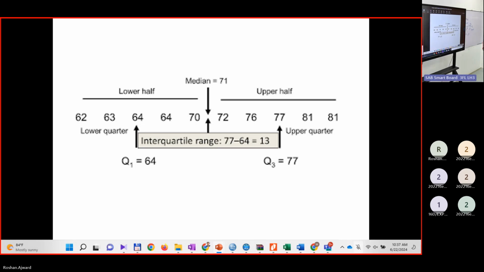Is it difficult? No. Now these are all called measures of what? Location. Like these locations, Q1, Q2, and Q3. While IQR is a measure of what? Dispersion. It shows how much dispersed the data is. So standard deviation, the variance, the range, the interquartile range, all are measures of dispersion.